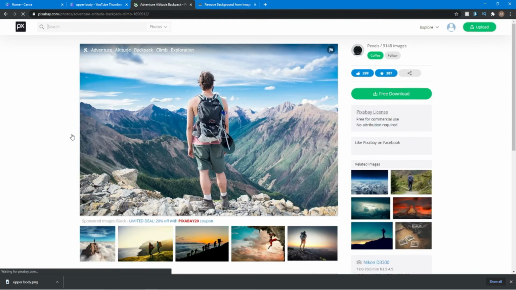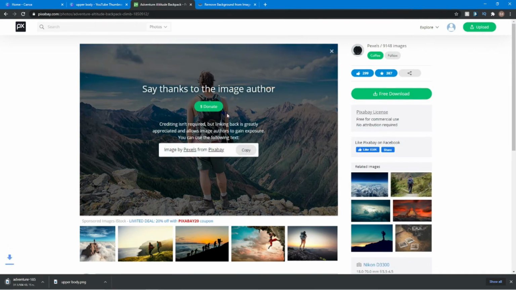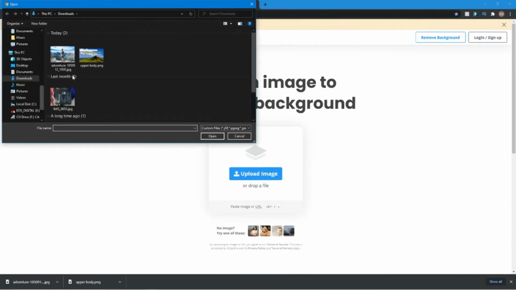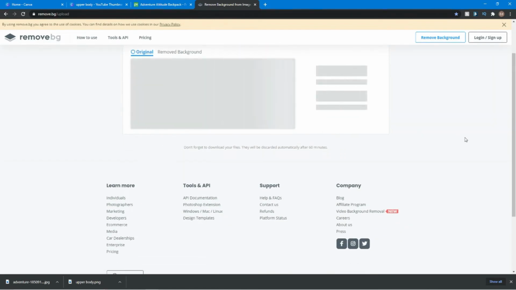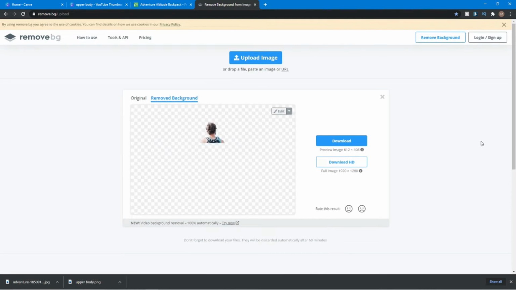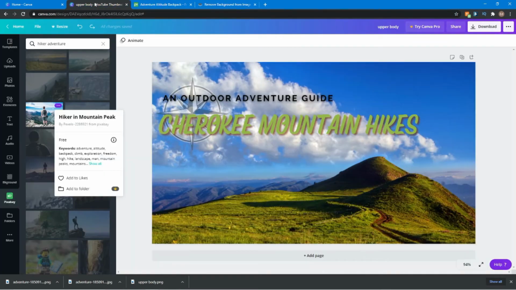Okay. So let's do this. We got our hiker looking into the mountains, but we want him walking. So we go to the free download. So it's a free picture. Now here's something magical that's going to happen. You go to a website called remove.bg. You take that image that we just downloaded, and we upload it back on. And watch this. It's going to take the background and remove the whole background and just leave the hiker. Magic. It's perfect. It's beautiful.